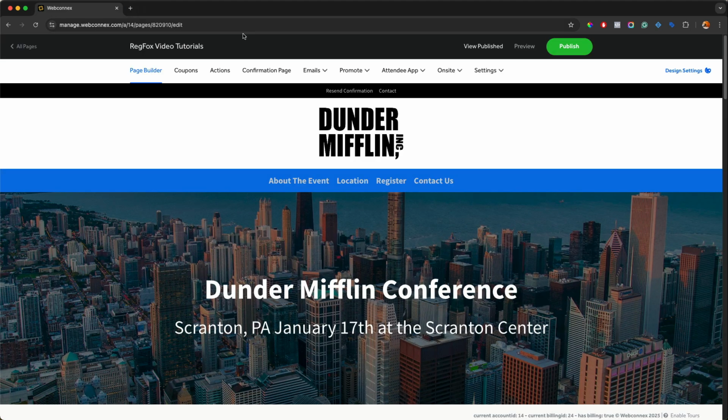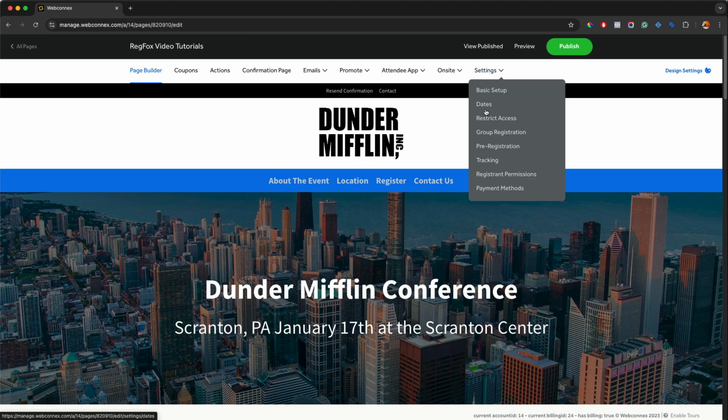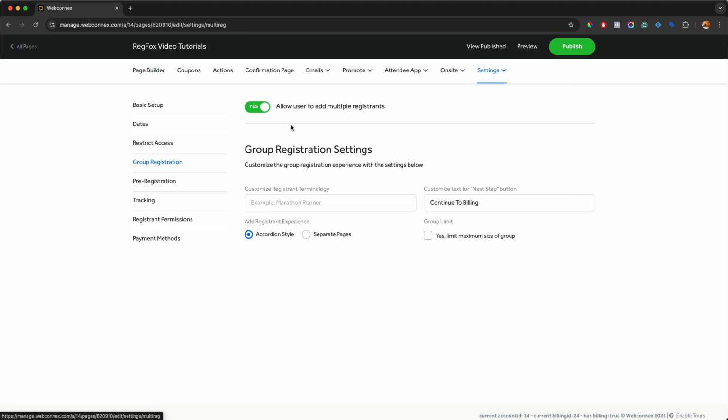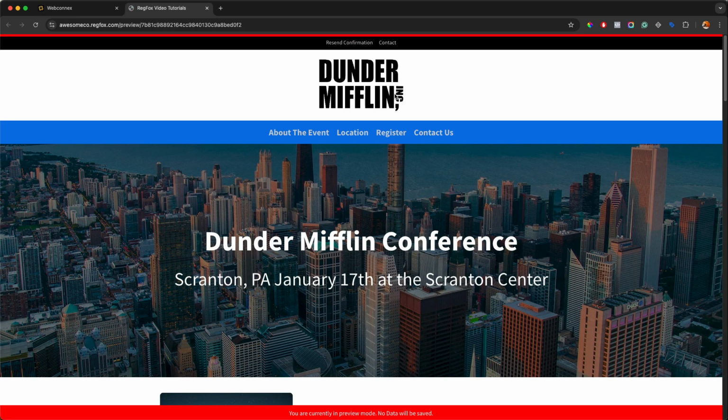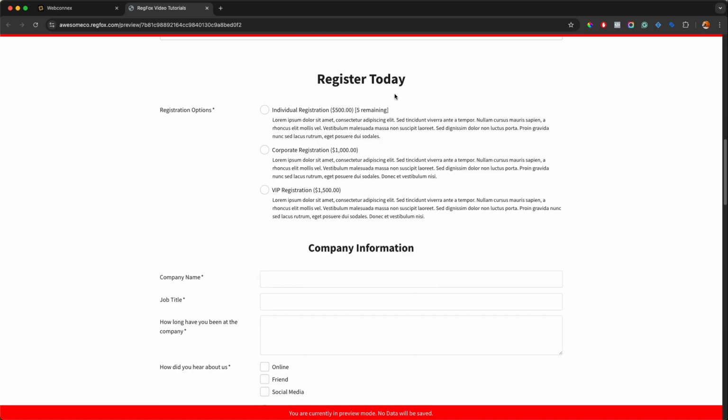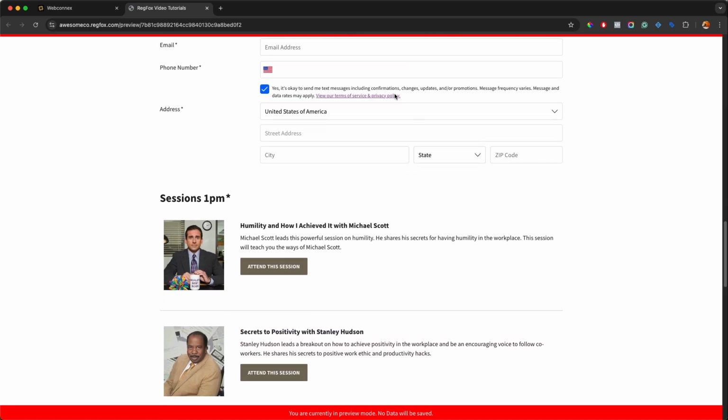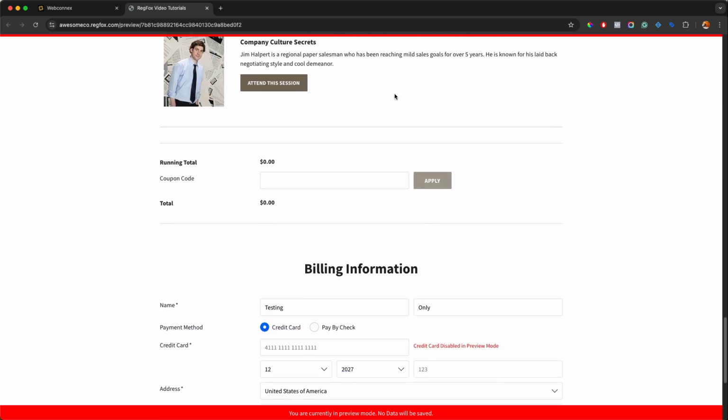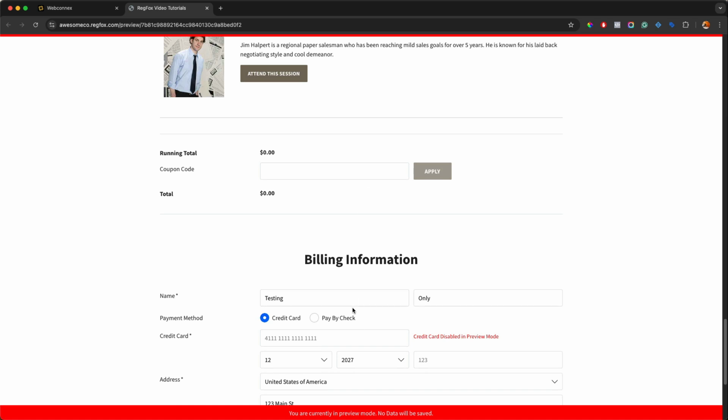If you want to turn this off though, you would go under here to group registration, and then you would turn it off. And if I turn it off, save and preview, then this is going to lock it in as one person completing the form, cannot add any other people. See, it goes straight down to the billing information.